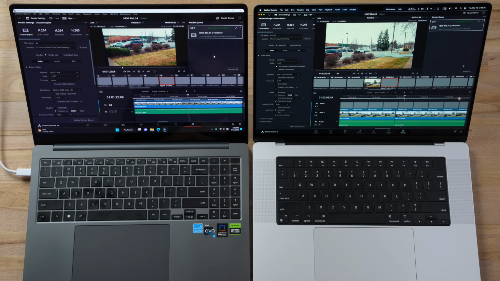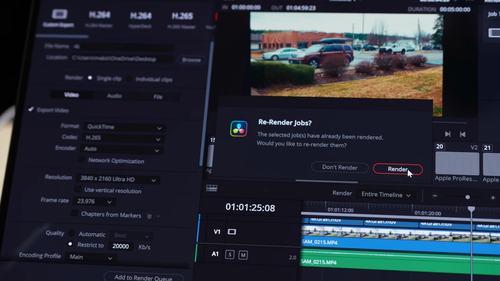So this is great. Now, of course, it is plugged in. Most likely, you would be rendering with it plugged in. With the Mac, I typically don't because the performance stays the same. But let's try it out just to see the difference that we get.